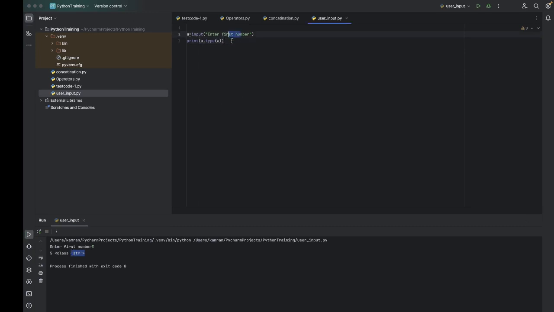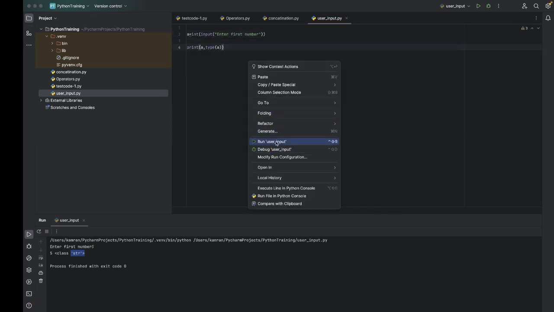So it is a string. I cannot perform arithmetic operations on this variable. So I need to convert the type of that variable. To convert the type, I need to wrap this whole function in int. So let me print it. Let me run the code again.